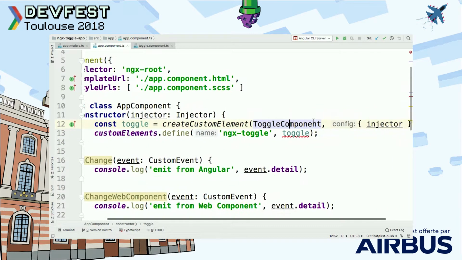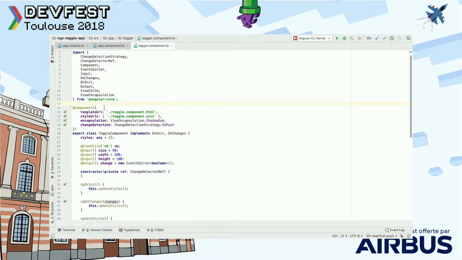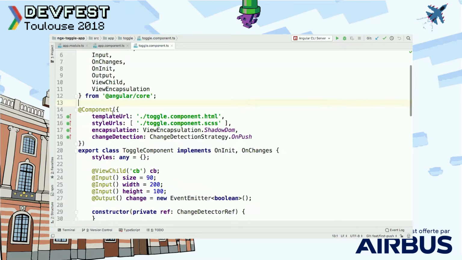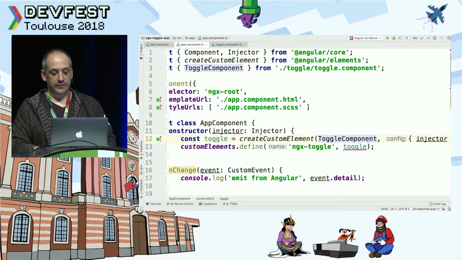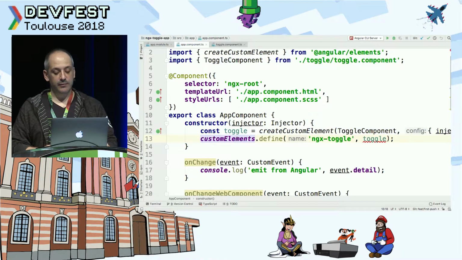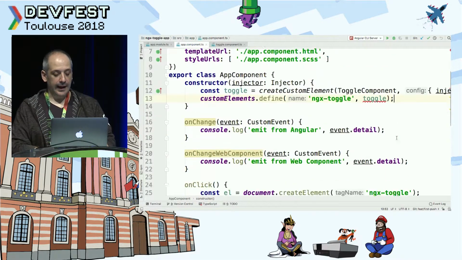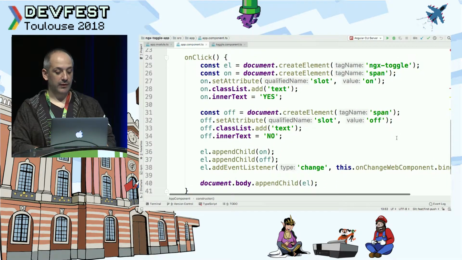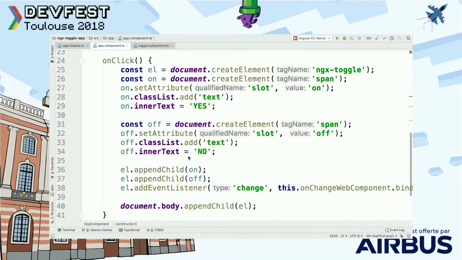So we have this toggle component, which is our class, or Angular component, that we created. We create our toggle component, and with the custom elements API, we define this new ngx-toggle. And then when we click this create web component button, we just create plain HTML. That's it. We are not going to do anything else.